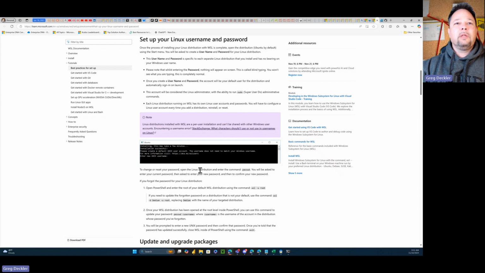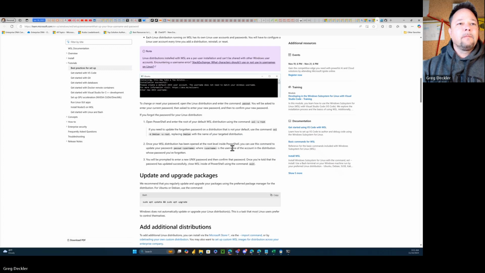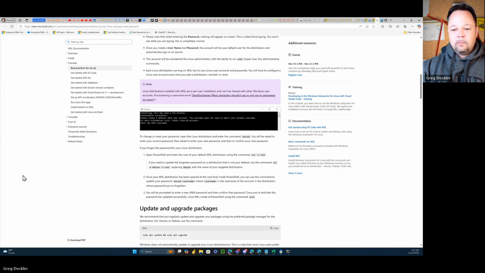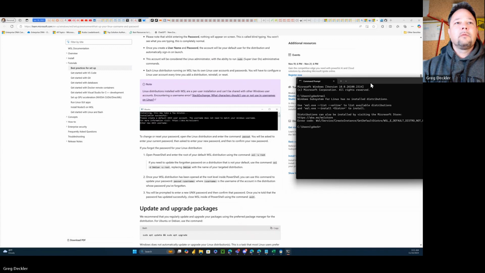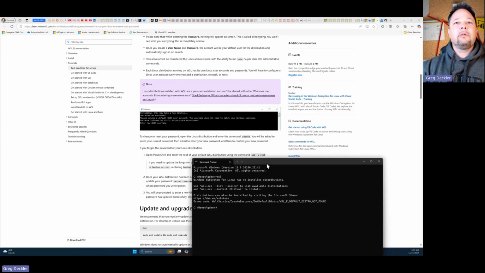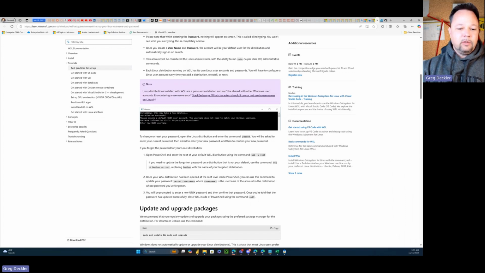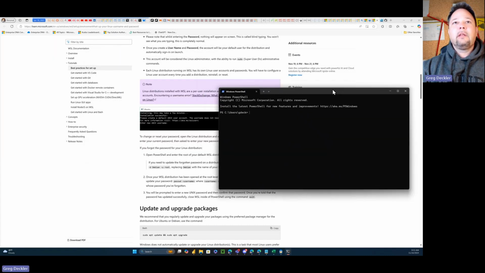To change or reset your password, open the Linux distribution and enter the command passwd. I did not get this, create a username. I totally mucked it up, I'm sure. Open PowerShell and enter the root of your default WSL. Okay, PowerShell. Let's do PowerShell. Well, I guess I should have followed directions. PowerShell, but I'm not one to do that. I just wing it.